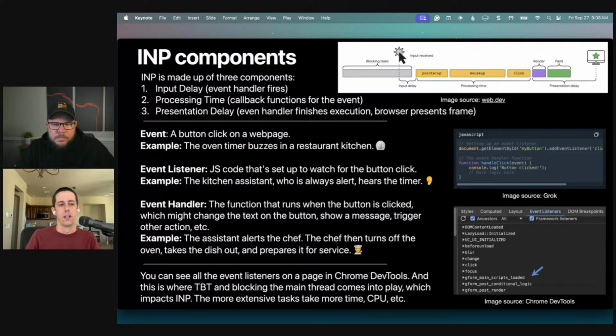And I want to talk about event handlers and event listeners. This might be something you've never heard of, or something you've heard of and never knew what it was. But essentially, this is running on every WordPress site out there, even though you might not know it. So you have three things: events, event listeners, and event handlers. An event is a button click on a web page. It's the easiest way to think about it. And I'm using these funny examples of a chef in a restaurant. The example for an event is the oven timer buzzing in a restaurant kitchen.